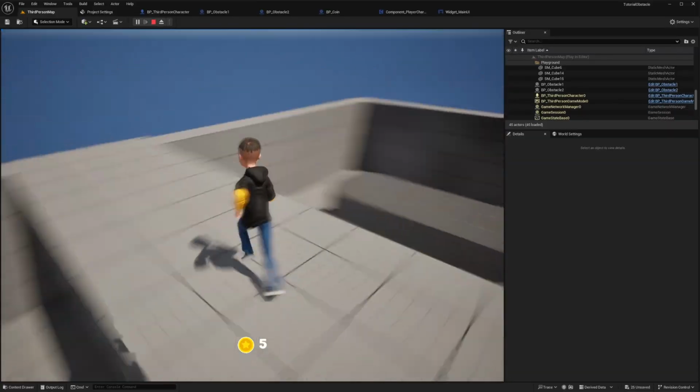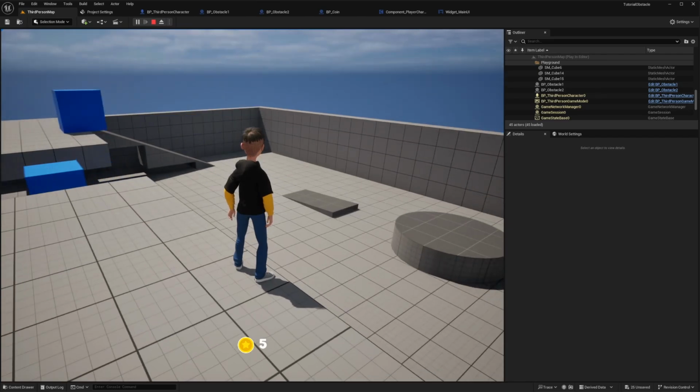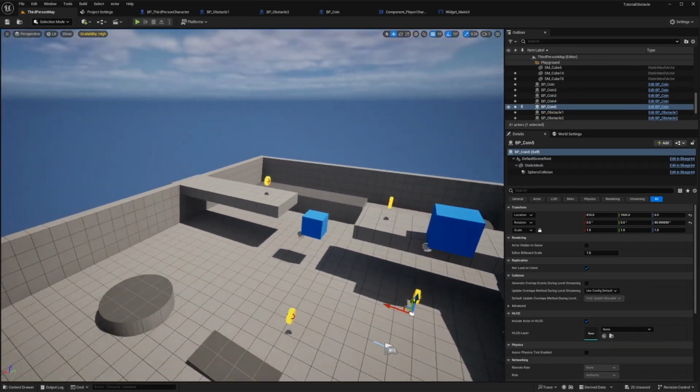See if we can make it across. 5. All right, there we go. So yeah, we can see everything is working with our coin UI.